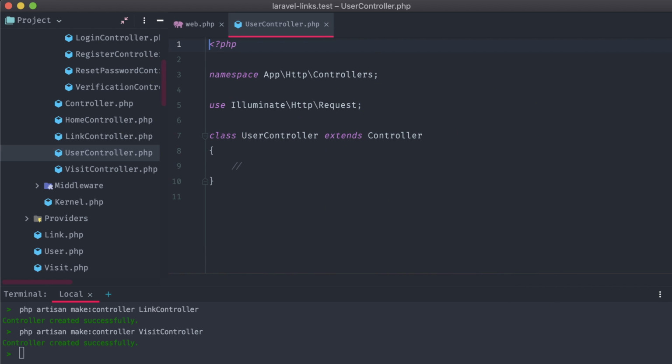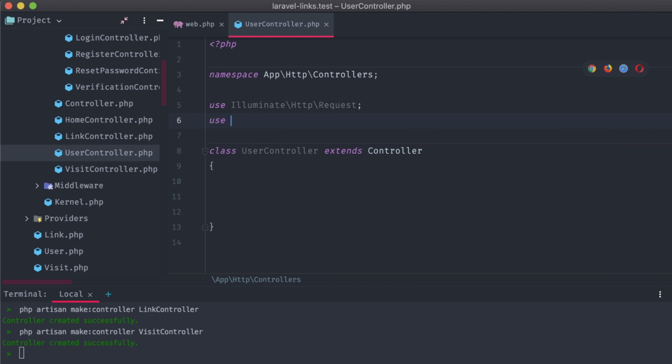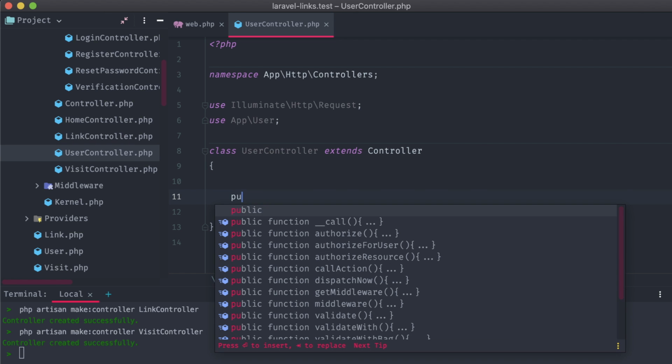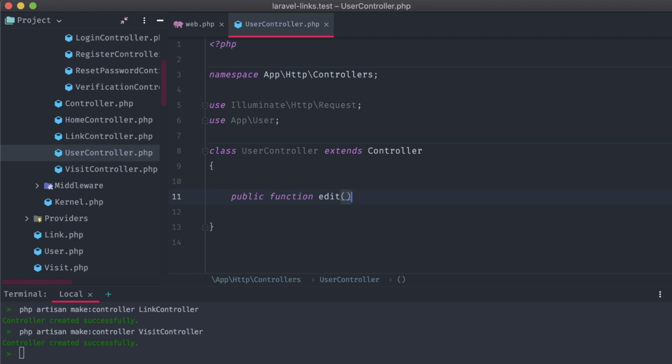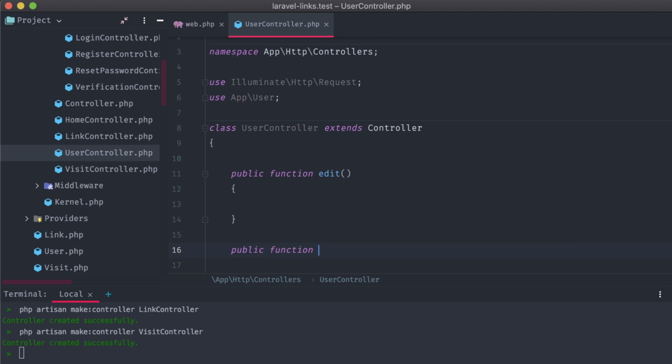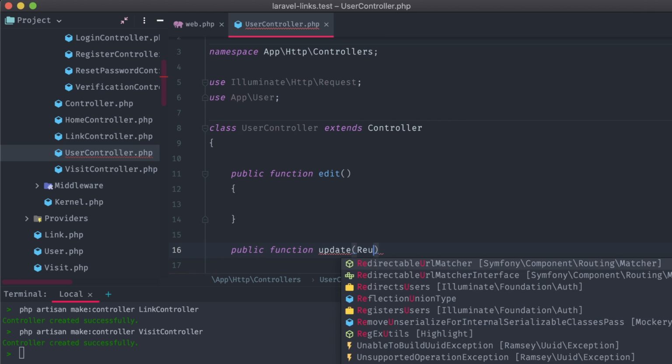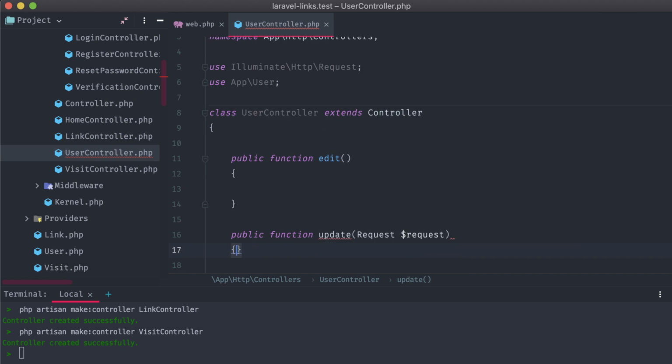Starting off with user controller, we're going to be using the user model, and our routes file specifies an edit method, as well as an update method. Since the update method is a post request, we'll pass through the request object.